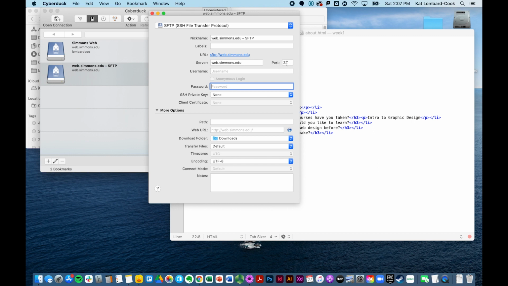And then you're going to go ahead and leave the port the same. And then don't worry about changing any of these more options. And you can see that the web URL is going to be web.simmons.edu. Now that, when I put in, you will notice the web URL stays the same here. And this is something that a lot of people run into and they get frustrated by because it doesn't allow for the fact that there's an extra layer of security in how Simmons has their web server set up. So once you've put your password in, you can see it autofills.